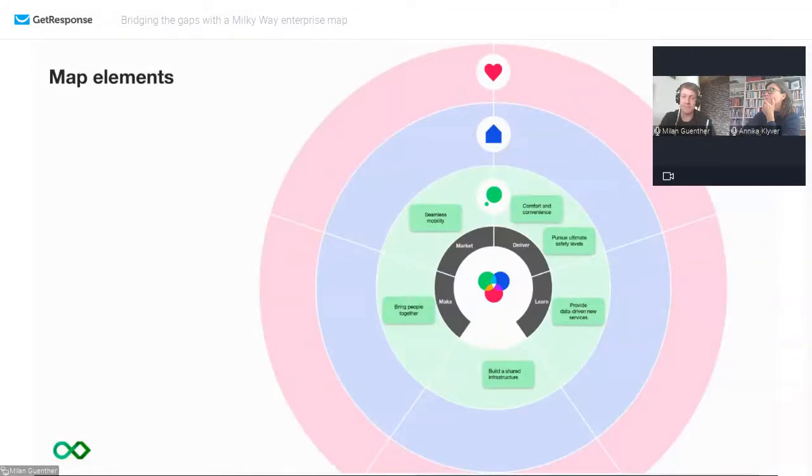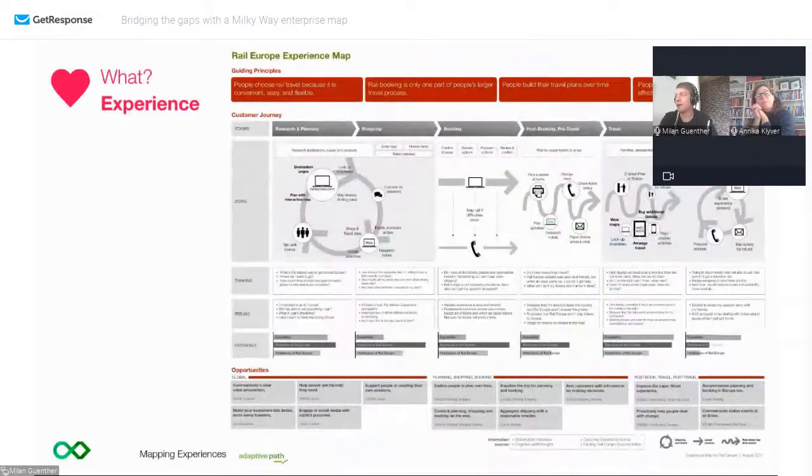Identity mapped. Let's look at the experience dimension. This is an example. When you just Google experience map, you will find this. This is also, I think, for Rail Europe. I'm not actually sure if that company exists or if it's a federation of railway companies, but it's like the example you find for a customer journey map, because it's made by Adaptive Path, like the pioneers of the whole field. And you see there, the customers go through stages when they want to travel using railway: research and planning, shopping, booking, traveling, post-travel. And in there, they go through these journeys.